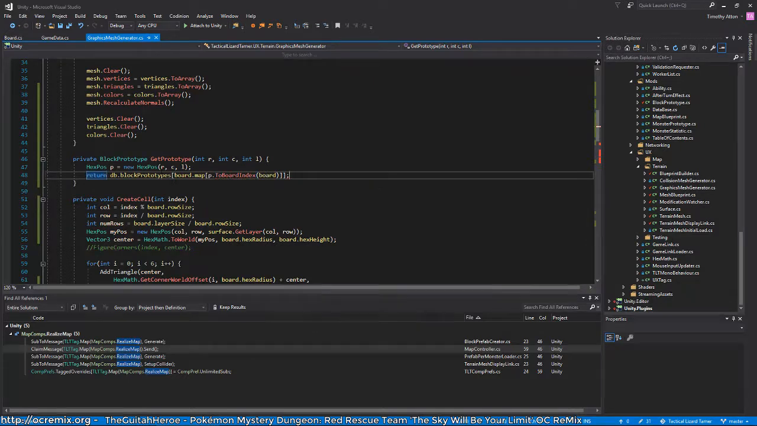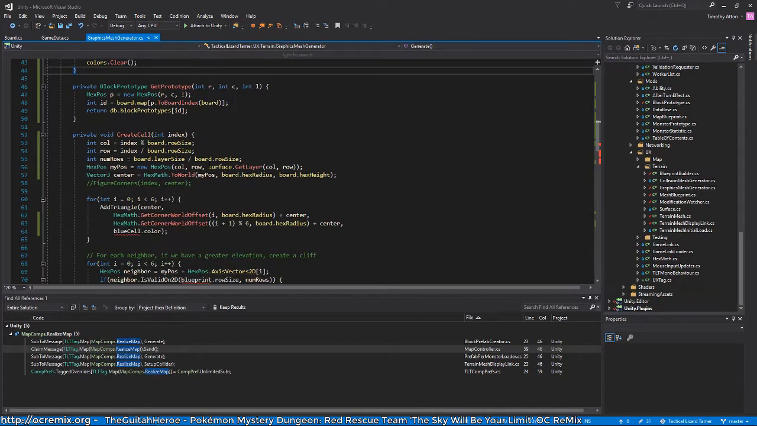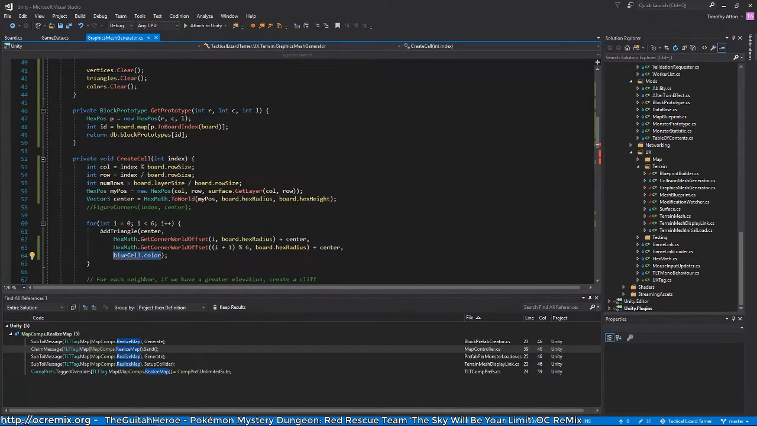Okay, so all this does is just convert this hex position to a board index, and then we index the map, which gives us the block type, and then we index the block prototypes list to get that. It's a bit of a mouthful though. Yeah, that looks a lot better. Okay, so now I can just call get prototype for the column row.